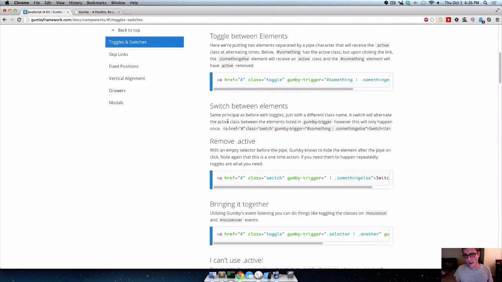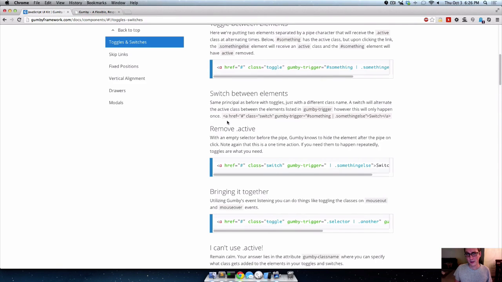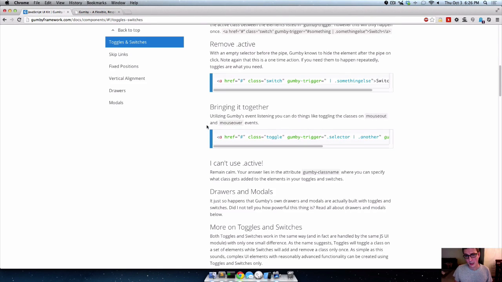And then switches, they're the same thing, except they only do it once. They'll only turn something on or turn something off once. And if you can't use the class of active, for instance, you're using some big JavaScript framework and you've got some app built with it, and a big important part of it is the class of active, or a plugin. For whatever reason, you can't use the class of active without screwing something up. You can always change that with this Gumby class name attribute. And then instead of the class of active, it'll just apply whatever class you specified there.